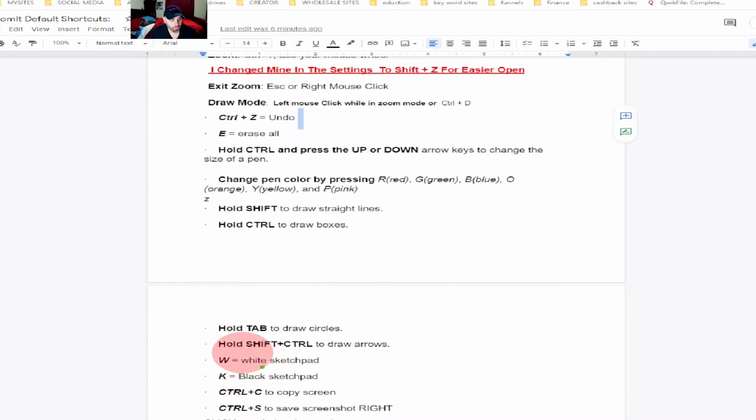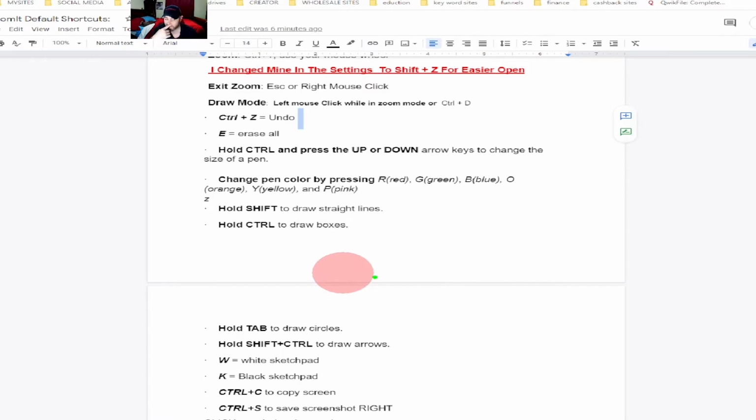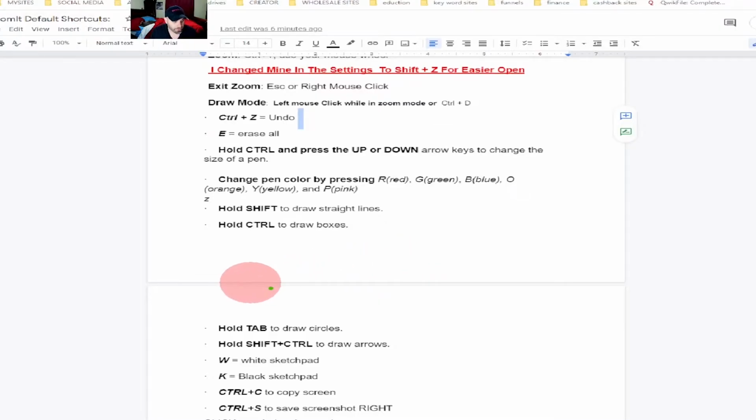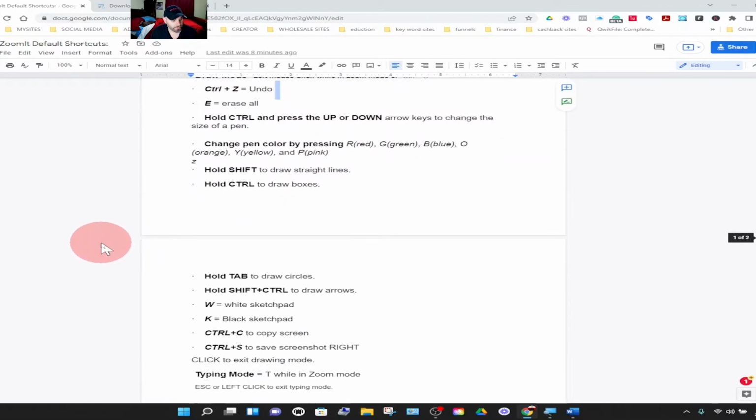And if I just want a white background, you hit W. And look, I can just draw. Control Z will take it away. E will take me completely out of it again. And if I want a black background, I can do that. Control Z will start erasing those, but E will take me back out. And then let me just get out of this. You hit your right button a couple of times, and it'll pull back into your regular screen.